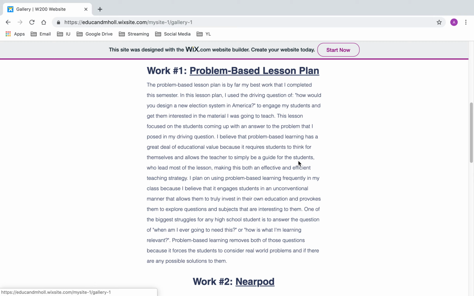For example, in my problem-based lesson plan, I asked the driving question of how would you design a new election system in America? And one of the ways that students can get to answer that question is through playing a game called Win the White House, developed by a website called iCivics. And basically, it's a simulation of a presidential campaign. And so students get exposed to that, they get to interact with that online, and it's super helpful to incorporate that type of stuff into problem-based learning.